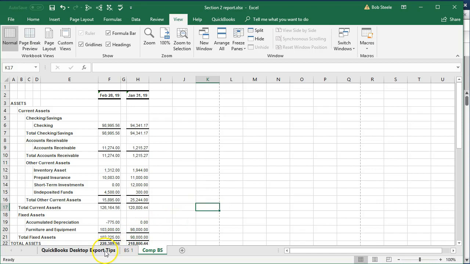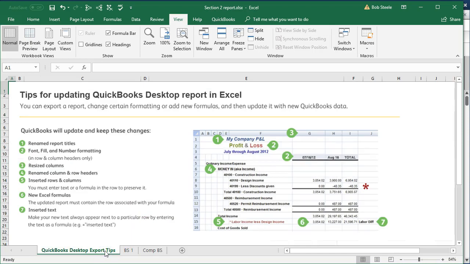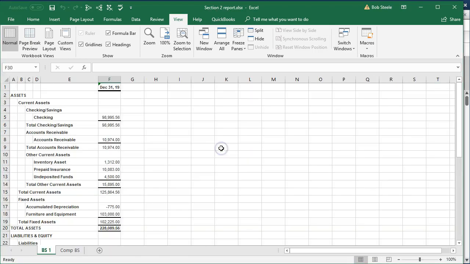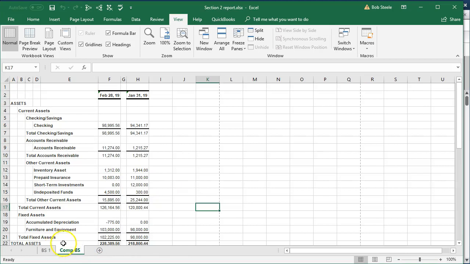Then we can remove this first tab that always gets created every time we export something by right-clicking on the tab and deleting it, saying delete. And so here's our two tabs that we have now that we've worked in this section two. That's useful to have this now because we could give this Excel document to somebody, or we could give them a PDF file with only one item in it rather than two, using this Excel document and a PDF printer.